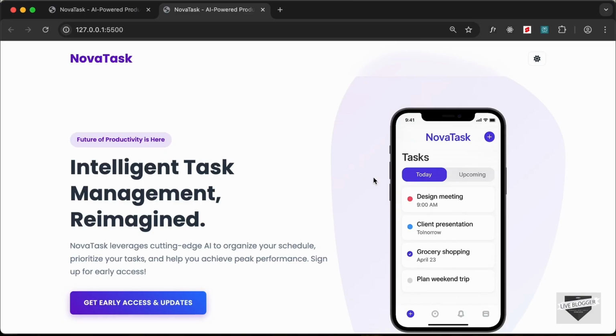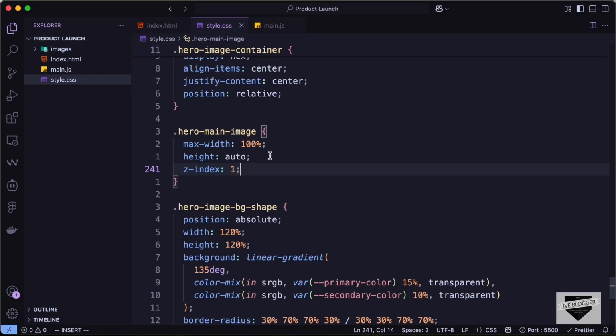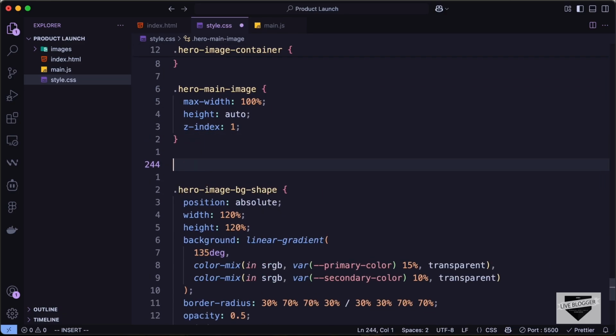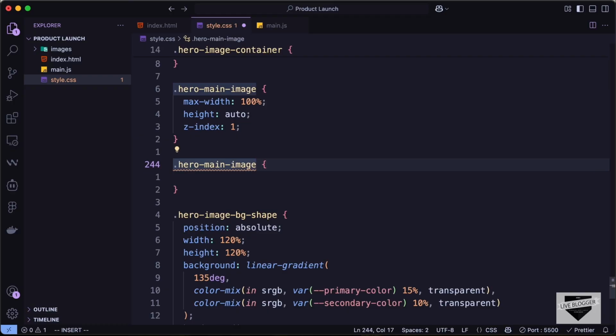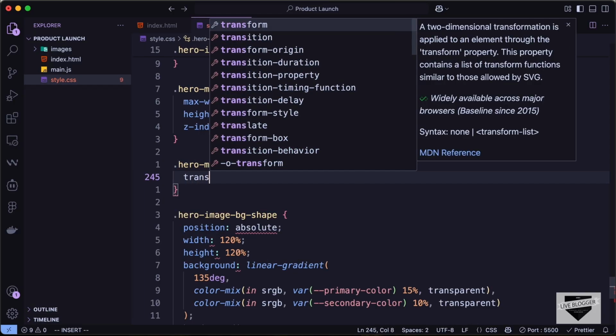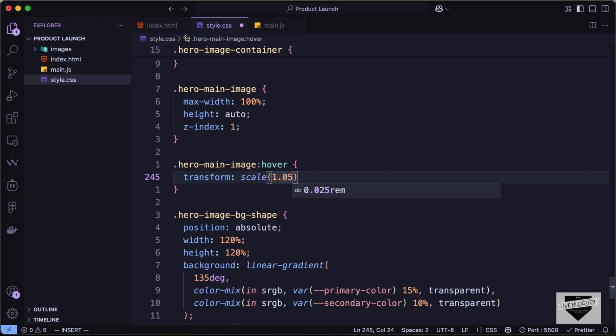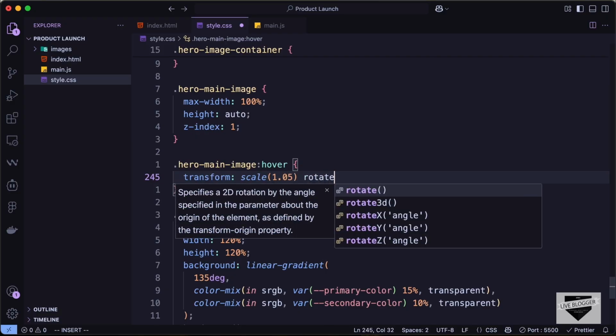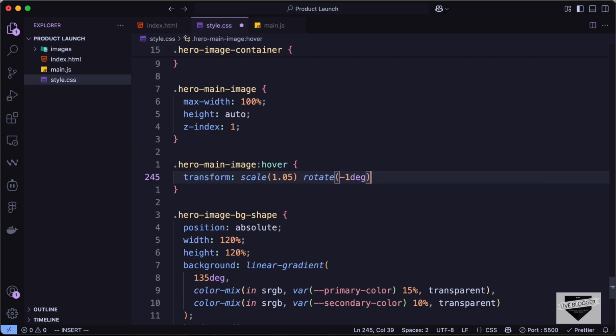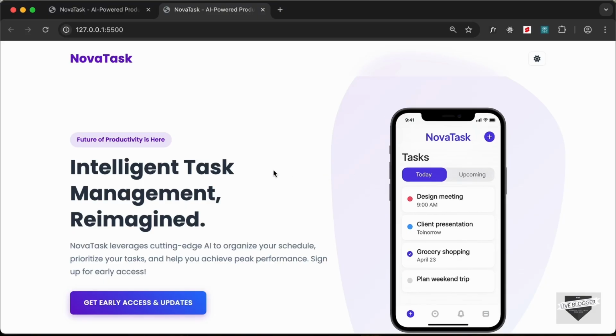Right now, when we hover over this image, we need to have this hover effect. So let's do that. Let's go back and here let's type hero main image. And let's type colon hover. And let's type transform, scale 1.05. And let's also rotate it -1 degree. And let's also add smooth transition.